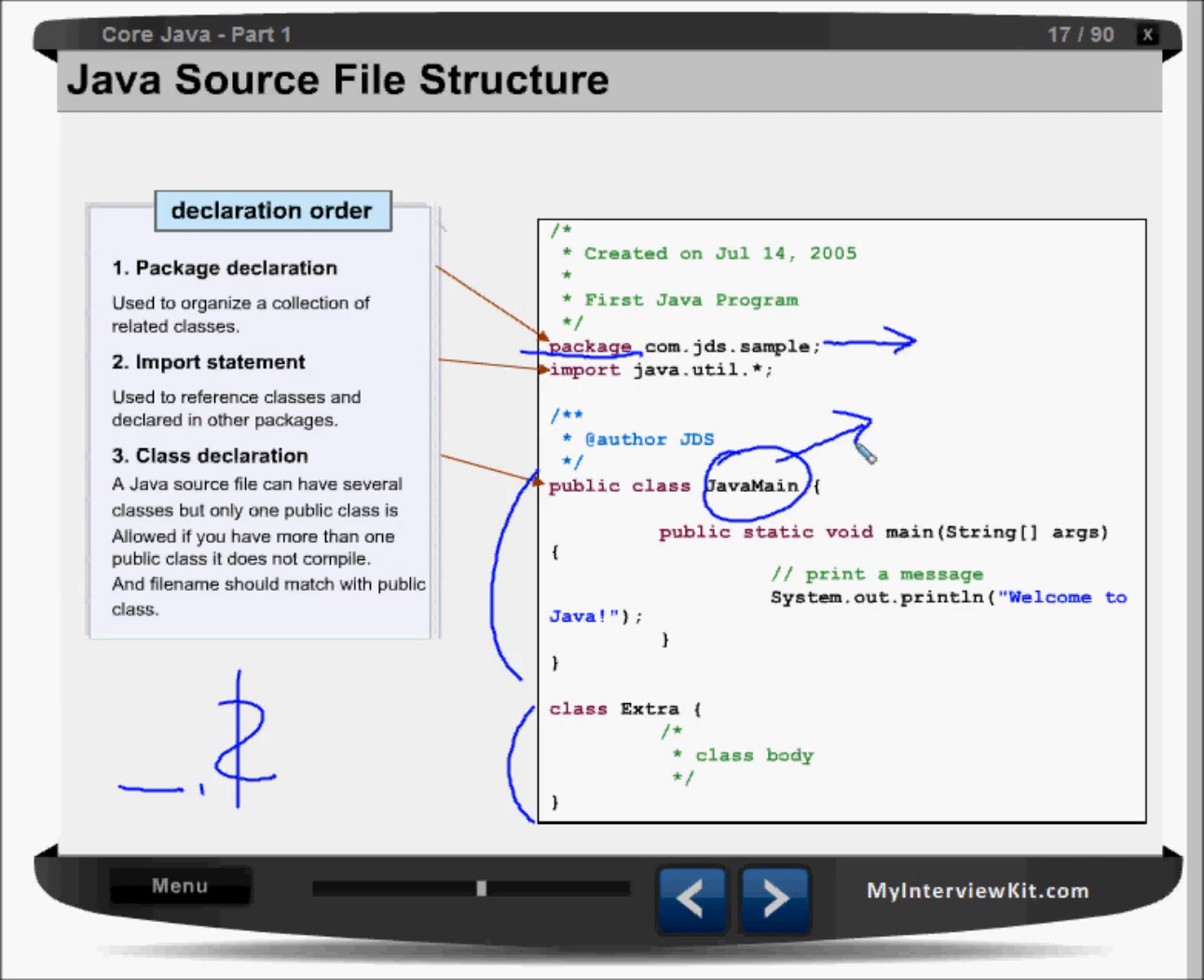What is the use of import here? If you're using some libraries or some classes here, you have to import the package for that. Let us say we are using the Date class here. If you're using this class, you have to import the util package.